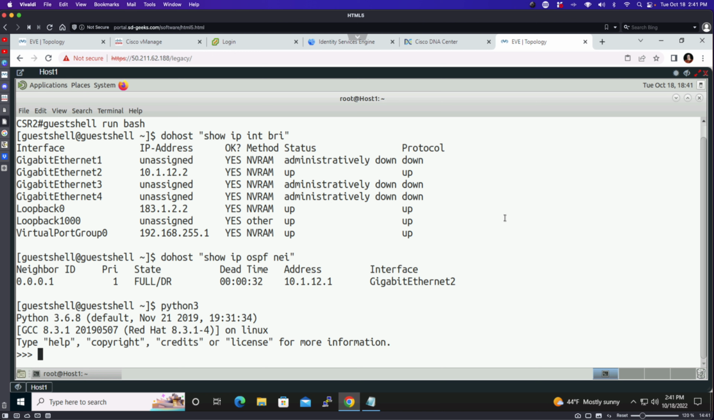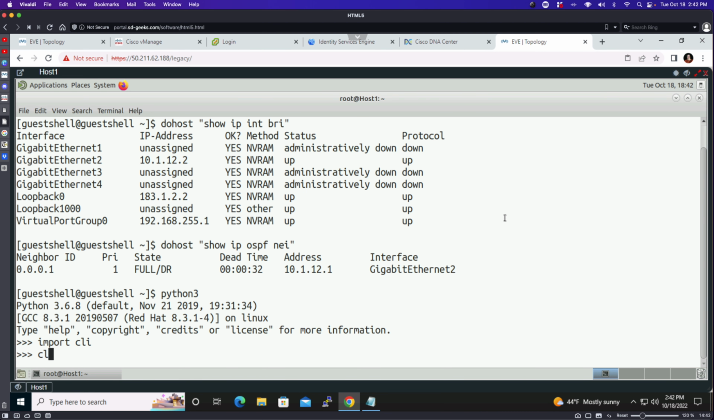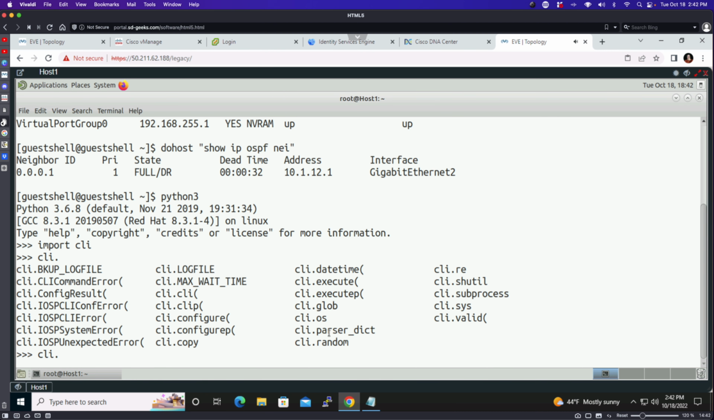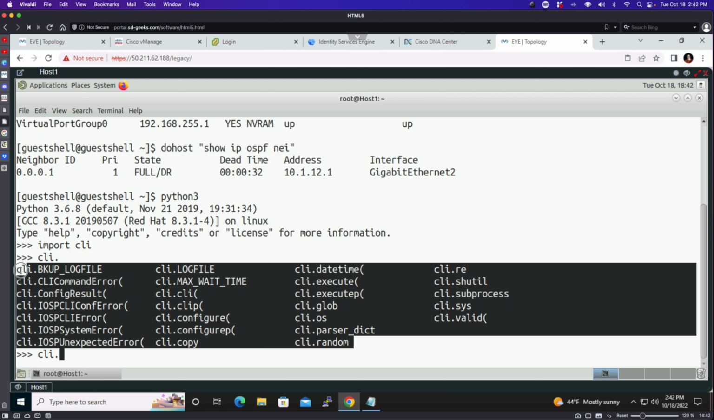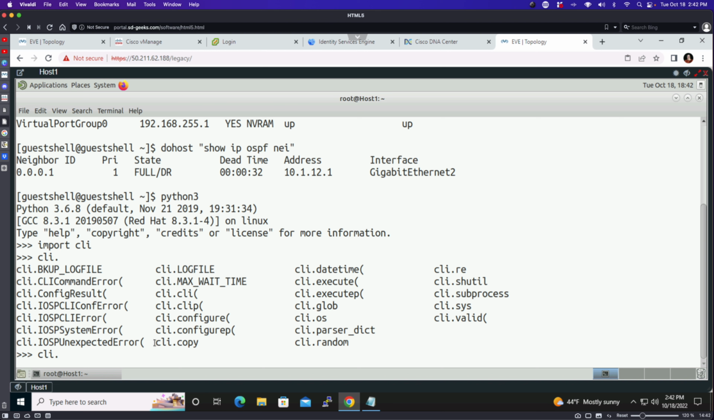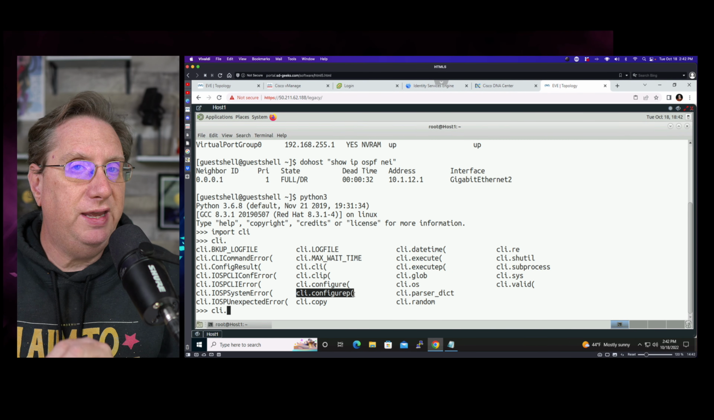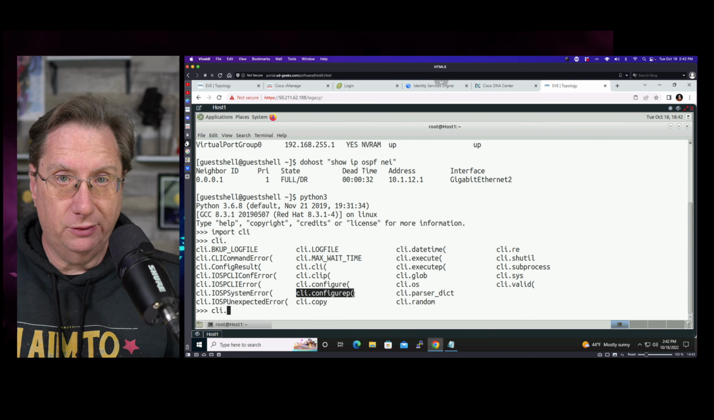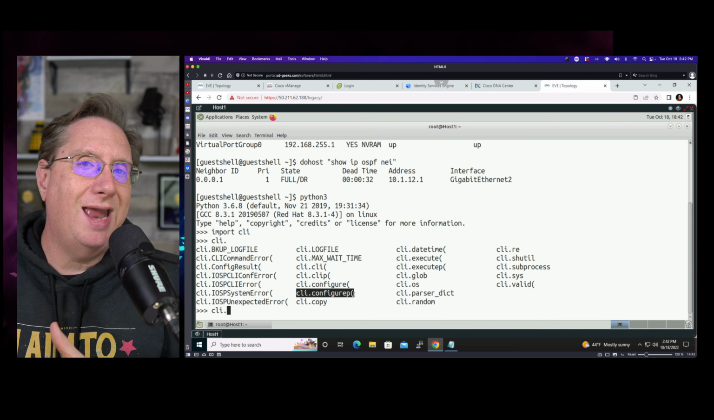Now I want to leverage the CLI library, or sometimes called the CLI module. To do that, I'm going to import cli. From here, I can use the command cli dot, and if I rapidly hit tab twice, it's going to give me the possible permutations of commands that I can use. Now, in this video, we are going to focus on a handful of these. We are going to focus on cli and clip. The first thing I want everybody to understand is that these are modules that we can leverage inside of Python. We've imported it, so now I can actually use these.